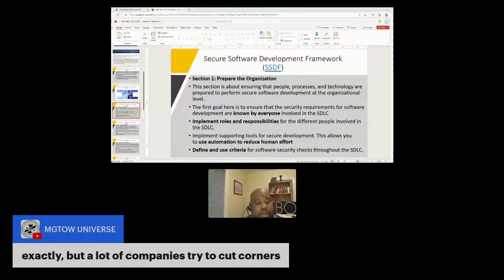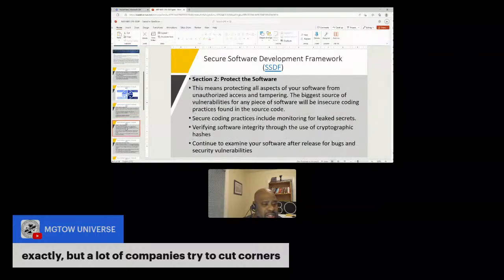So you're going to implement supporting tools. Shout out to my man, I think Maytel just talked about Burp Suite, which is definitely a tool I've used in the past. This allows you to use automation to reduce human error, and define and use criteria for software checks. That's where once again automation comes in. We're going to talk a little bit about that coming up.